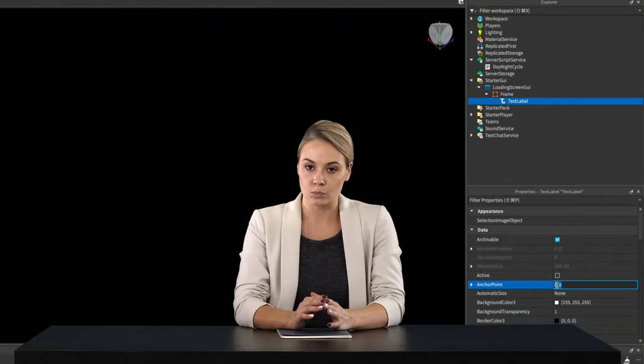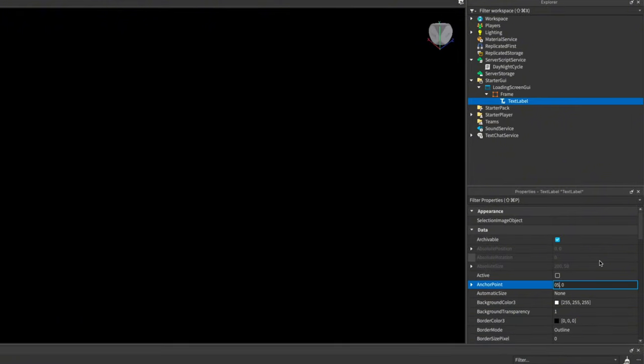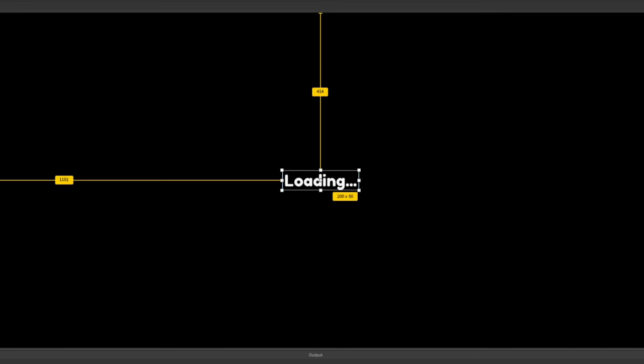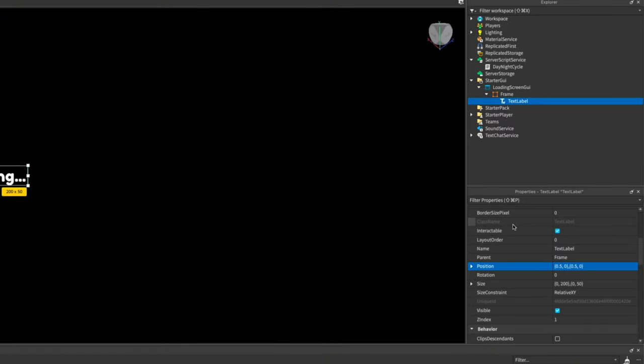And for the AnchorPoint, I'm going to set it to 0.5, 0.5. Then for the Position, we are going to set it to 0.5, 0.5. And that should put it right in the middle of the screen, which is what we want.